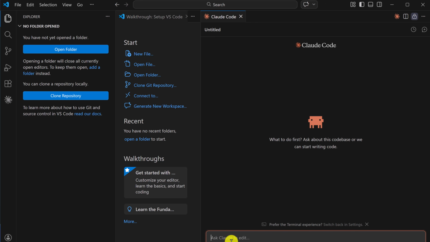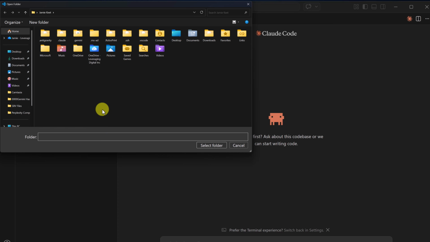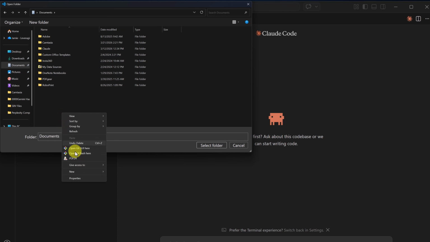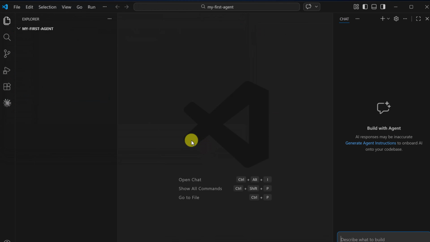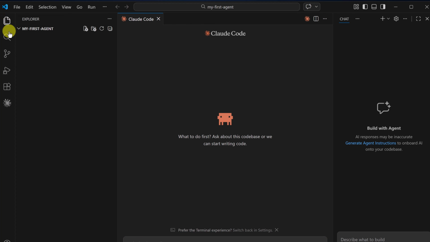Now let's create our project folder. I'm going to go ahead and create a new folder where we're going to be working out of. I'm just going to click Open Folder, and I haven't created one yet. If you know what folder you want, you can go ahead and choose that one. I'm going to go in my documents here, and I'm just going to create a brand new folder, and I'm going to call it my first agent, select folder. I'm just going to go back and click on Claude Code here and new session just to open that back up. And if I click on the Explorer, you can see here's the folder that I just created.